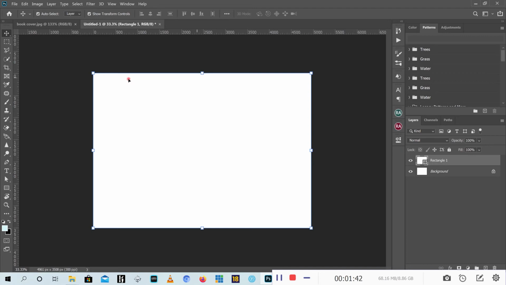So now you can see this bounding box here. You see this one is dividing this rectangular box into two. So I will grab my guideline here. I'll put it exactly in the middle.